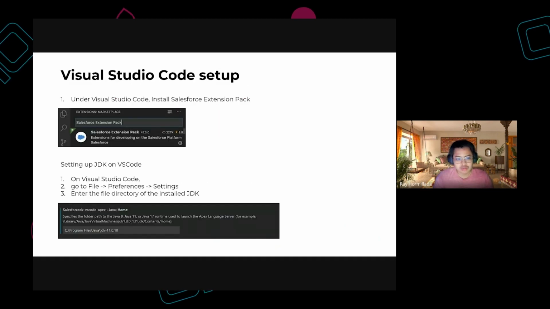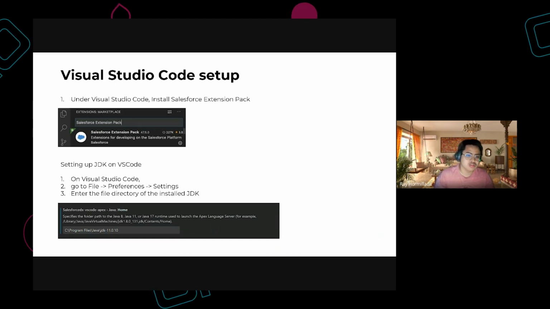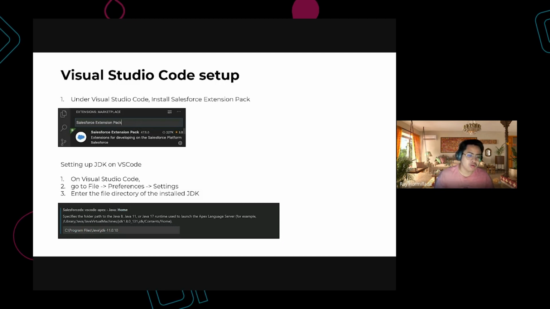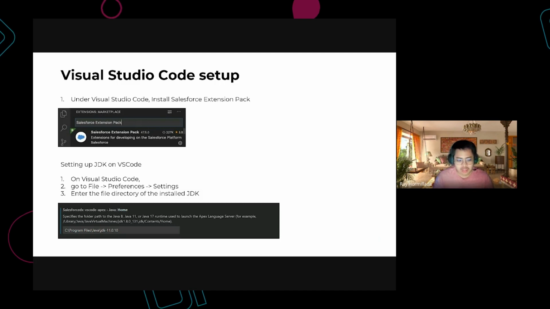Now for the Visual Studio Code setup, we would need to have the Salesforce Extension Pack in the extensions of Visual Studio Code. Also, we would need to set up the JDK in Visual Studio Code by going over File, Preferences, and Settings, and entering the file directory of the installed JDK.